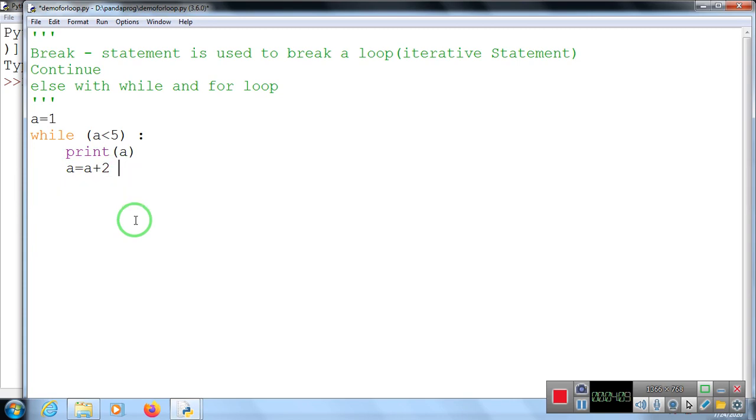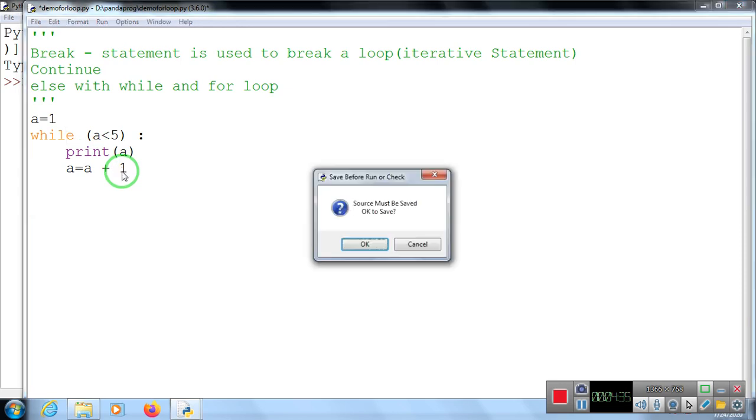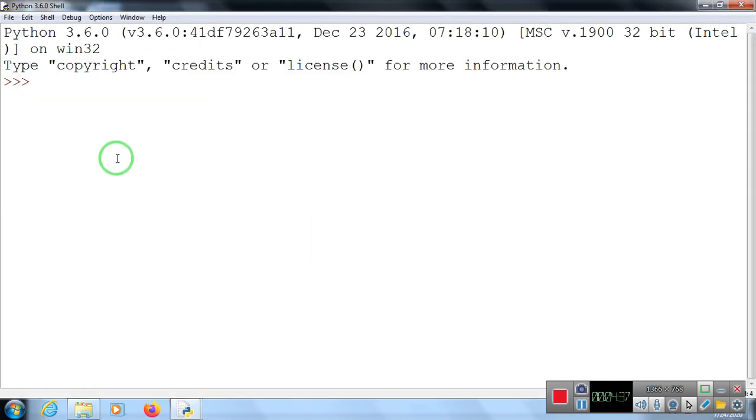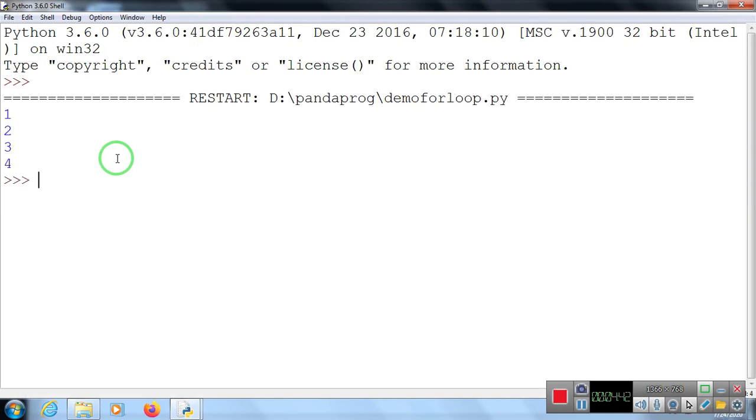So now when I am saying a equals a plus 1, in this case it will increase by 1, and then when I run this program, the value of a will become 2. Then again it will go to the while. अब इस लाइन से फिर इस लाइन पे जाएगा. 2 is less than 5, yes, so it will print 2, then 3, 4. So this program will print 1, 2, 3, 4, because we are saying a is less than 5.